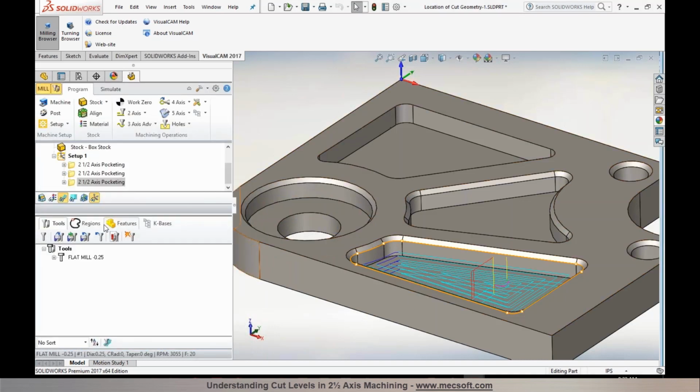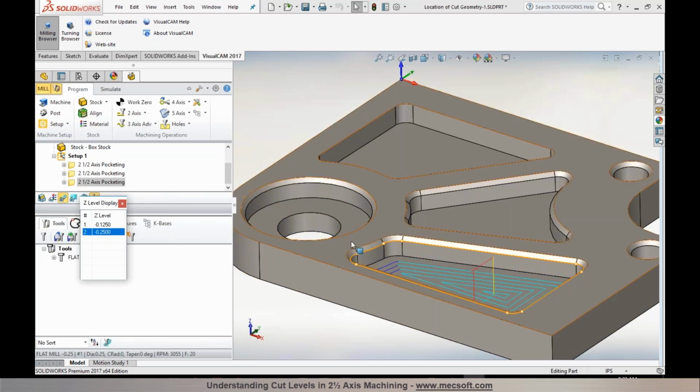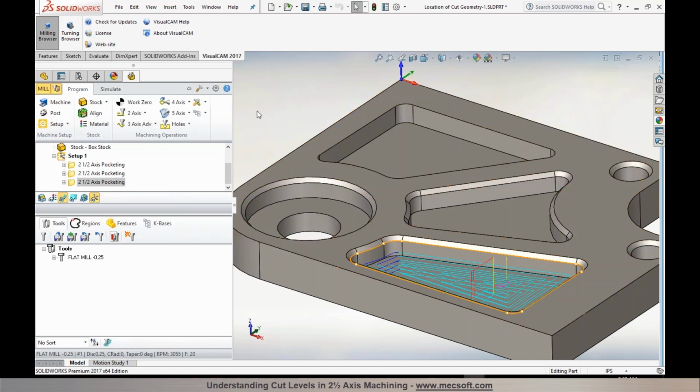So this will result in 2 levels again, and it goes down to a total depth of 1/4 inch from 0, 0 being the location of pick top. So depending on the type of part geometry that you're working on, you could choose between at top, at bottom, or pick top, whichever is most ideal and applicable for the part that you're programming.